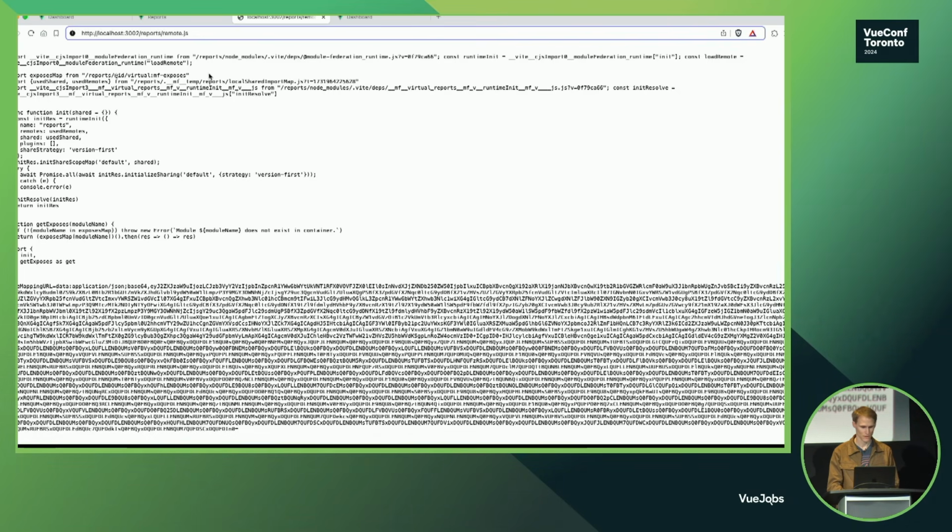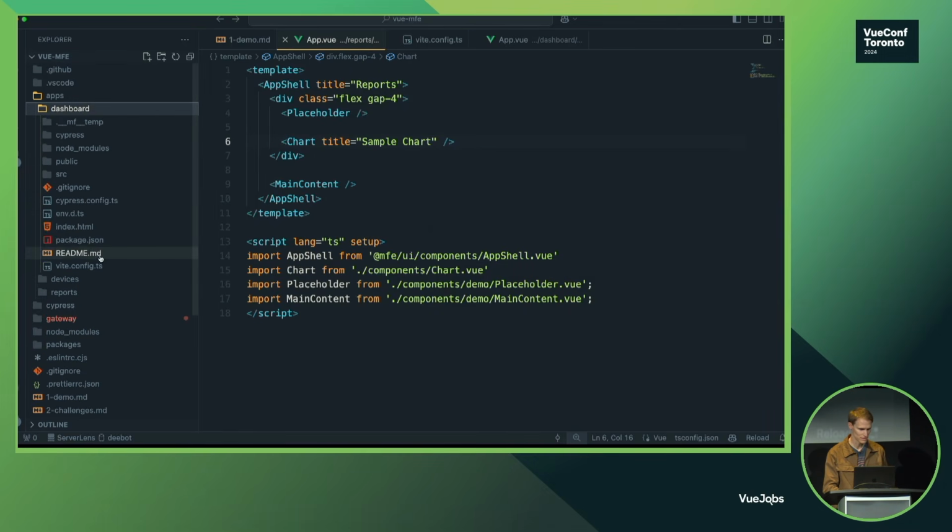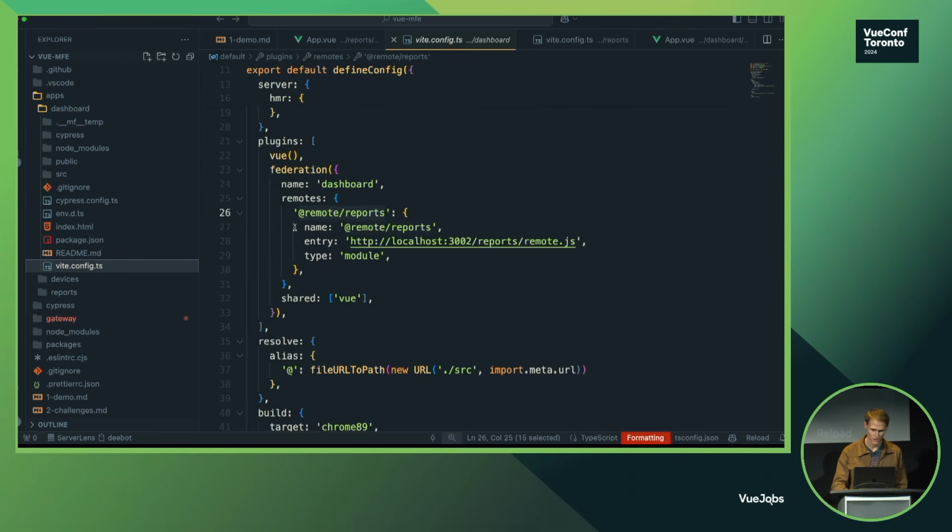So now we're going to get back into the code and look at what that looks like from the dashboard, our host app. So within the dashboard's Vite config file, again, we have these federation settings. And here we list out all the remotes that we're going to run at runtime.